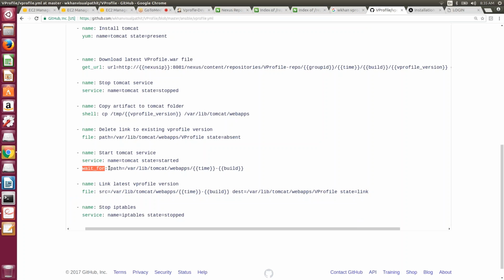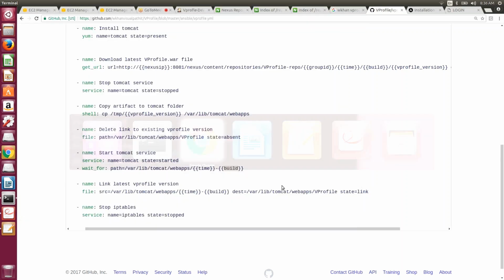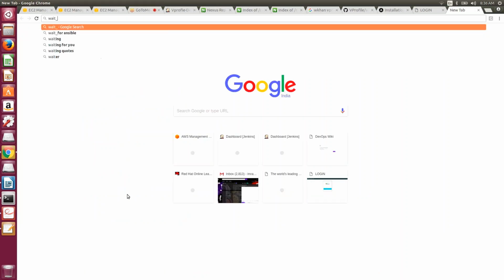For example, wait for this path. If this path is not available, and here we are using the variable time-build. If you see the directory name, it's the time and the build ID. So we are passing the version over here. So this is going to halt the execution of the playbook until this path is available. Once this path is available, then only we create the link.